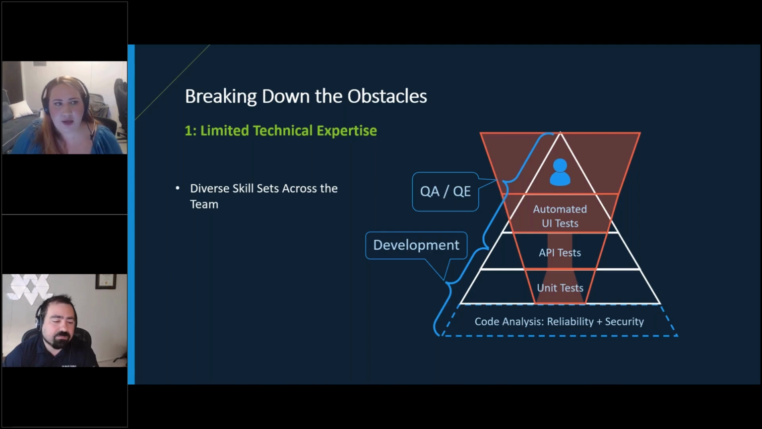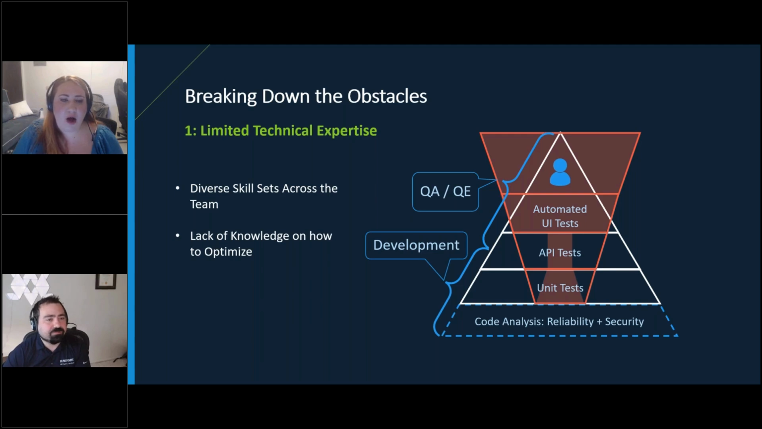So beyond just the skills needed to create stable automated test cases, teams also need to have the knowledge on how they can optimize their testing, and they may not have the knowledge on how to optimize testing once their testing practice has reached a certain scale or a certain maturity level.